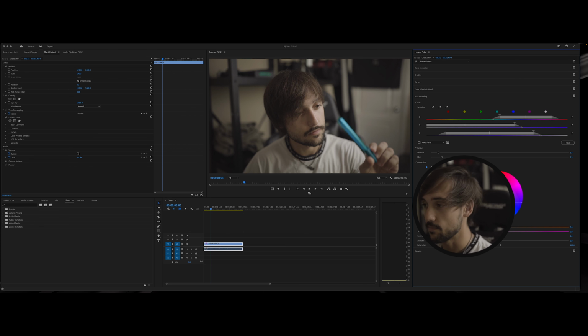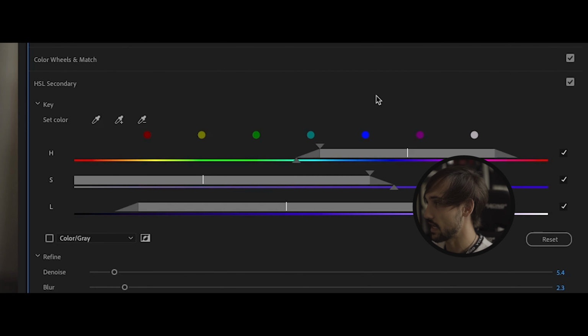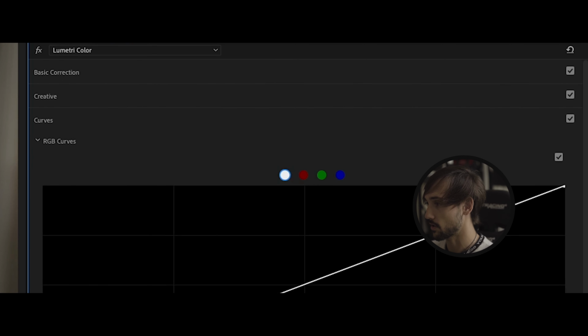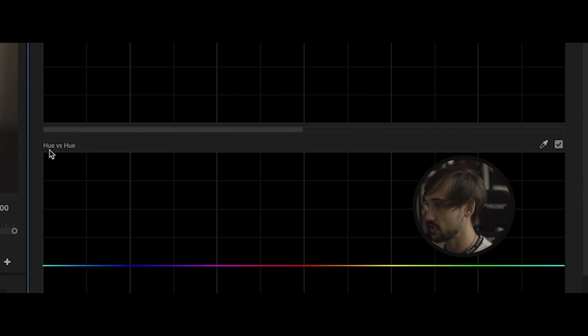Now I'm going to show you the best way to do this and how to easily change the color of the object without having this headache of selecting and trying to figure out the color science behind it. So what we're going to do is just turn off this whole HSL secondary. We don't need it. Come over here to your curves, and go to where it says hue versus hue.